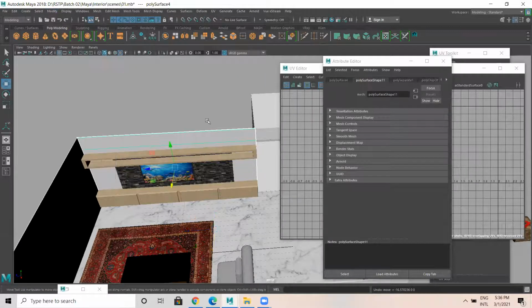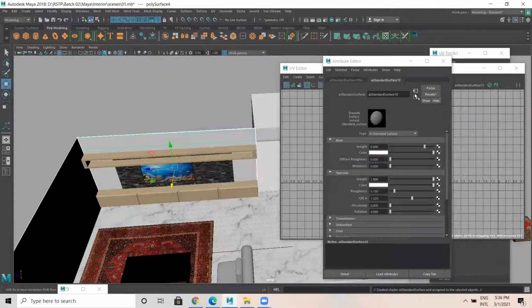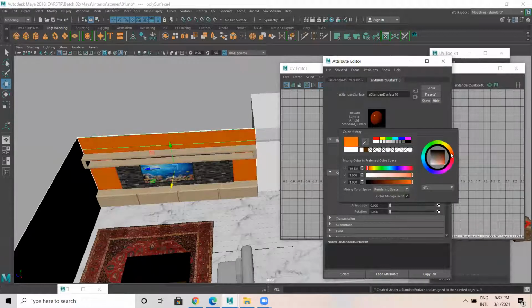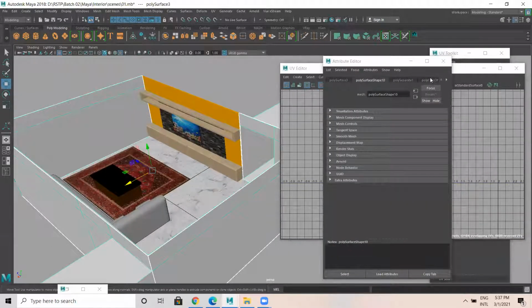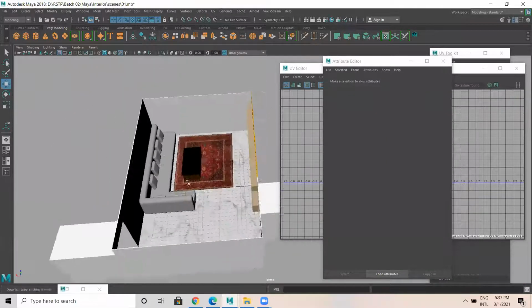Modify center pivot. Assign new material. This is a new trend in a house, where one side of the wall will be in another color. It's kind of a multicolor trend. It's in an orange color. White. Something like this.